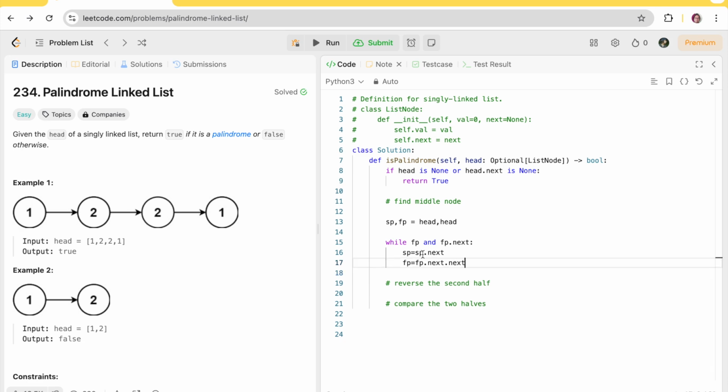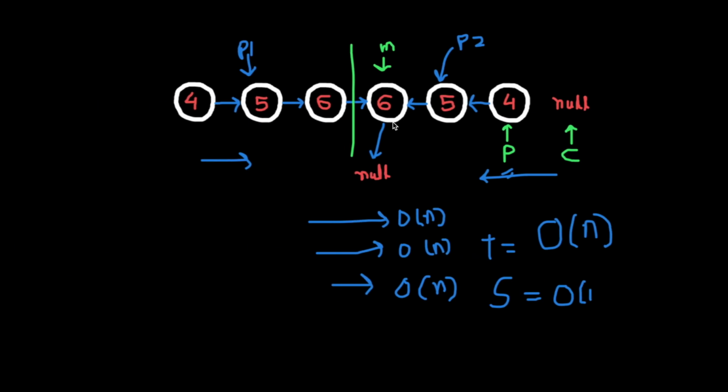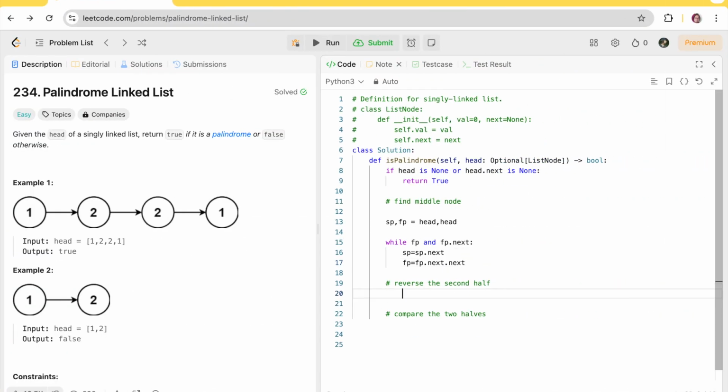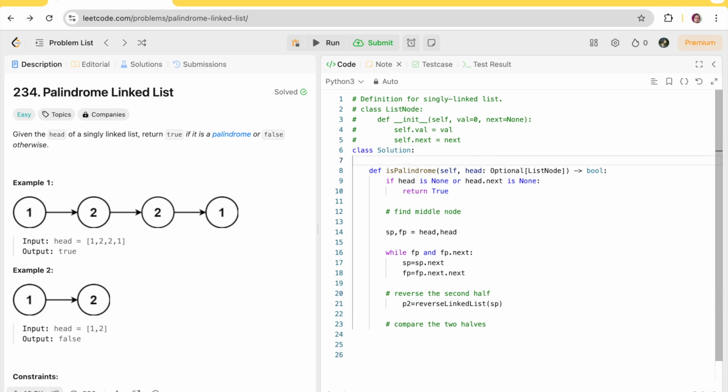Now at this point of time, we know that slow pointer would be pointing to the middle node. So now we'll reverse the second half. Okay. So we'll reverse the second half, and after reversing, we'll get our last pointer. So we'll denote it P2. So P2 will reverse. We'll write a function for this, saying reverse linked list, and we'll pass a parameter of the mid node, that is slow pointer. Let's define this function first.